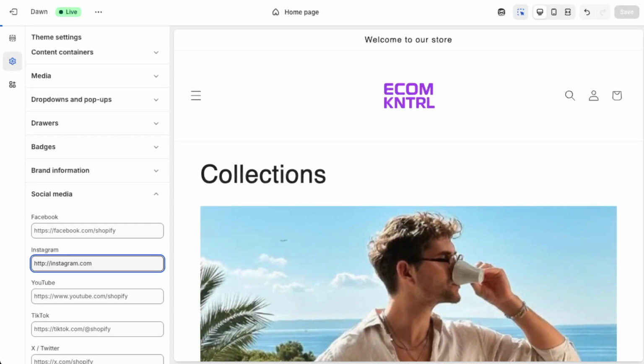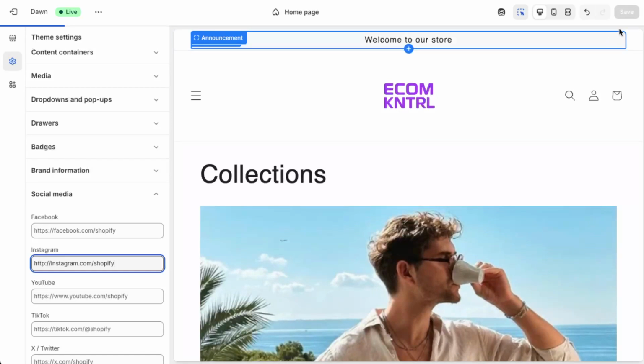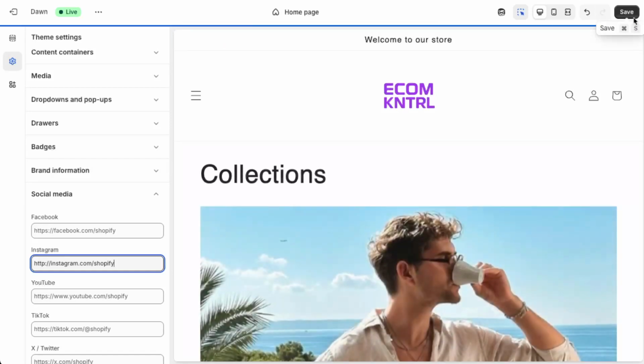After you've entered your Instagram URL, the final step is to save your changes. In the top right corner of the editor, click the Save button. Wait a moment for Shopify to finish saving.